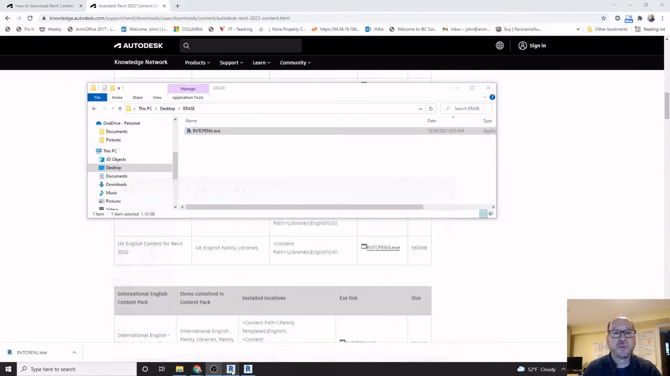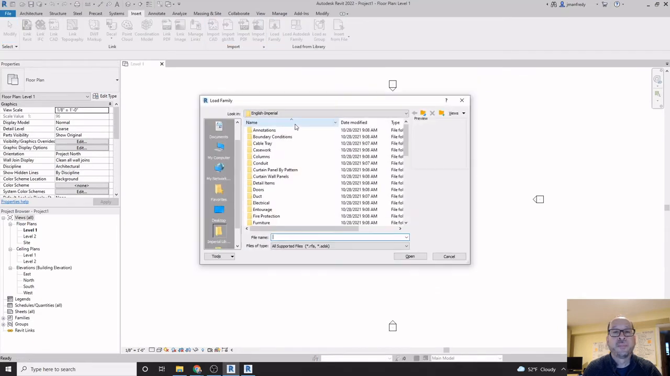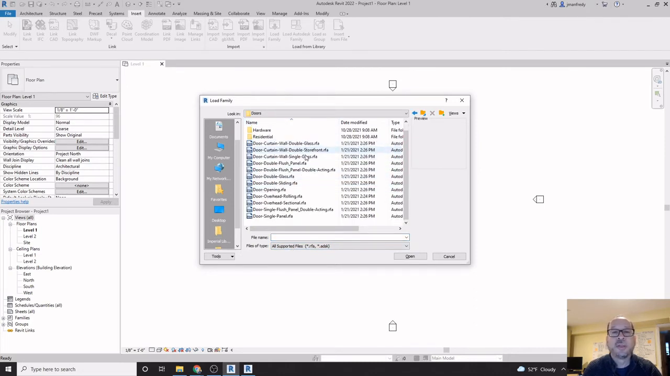And if I go back into Revit 2022, and I go to Insert, Load Family, you can see all of the folders are now here intact. So if I go to, for example, Doors, here are all the standard Revit family files. Not custom, but these come with the install of Revit in the required folder.